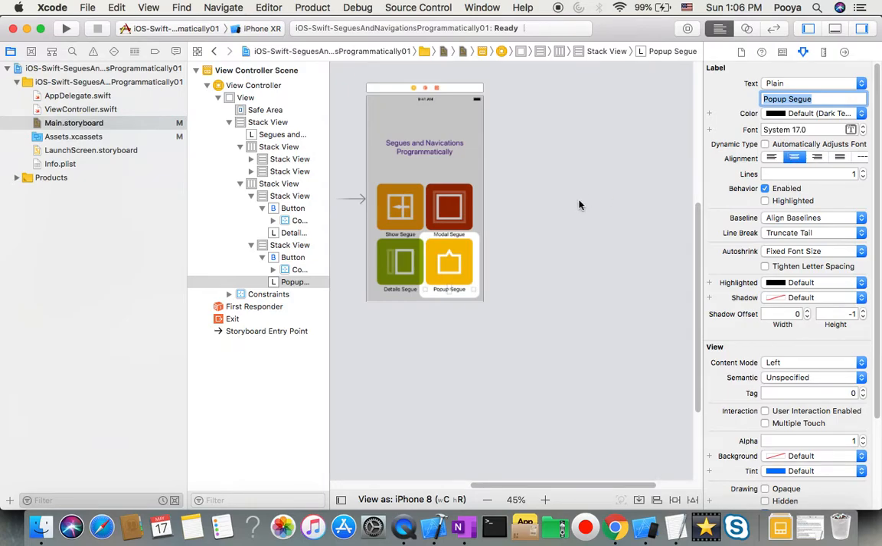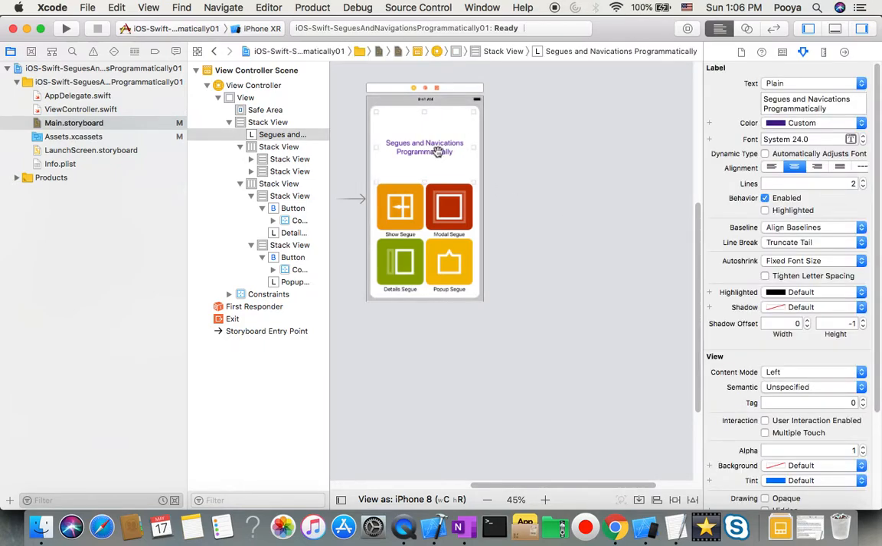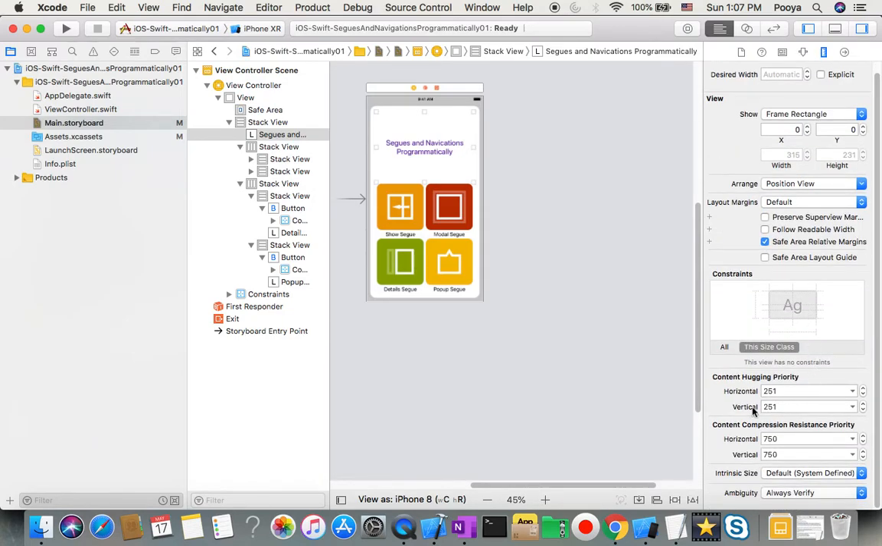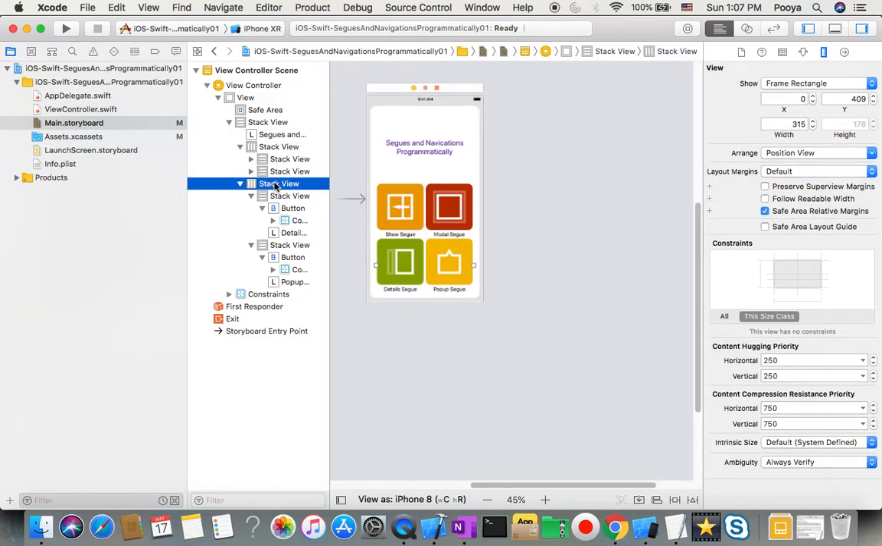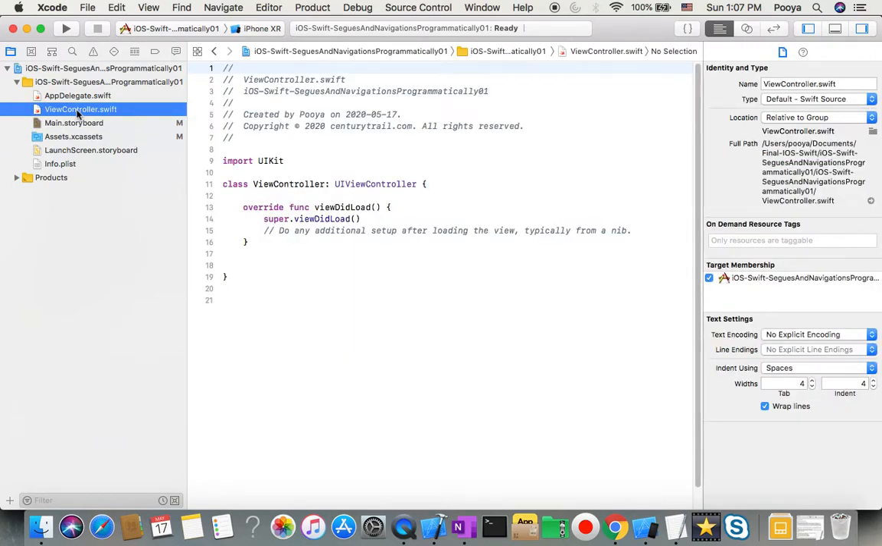Okay, so we have all of this ready, and you will see that's the maximum size we got for the label, because if I go to here, you will see vertically it's bigger. Okay, we're done with this. What I am going to do is go to my view controller. So I need to do some coding here now.